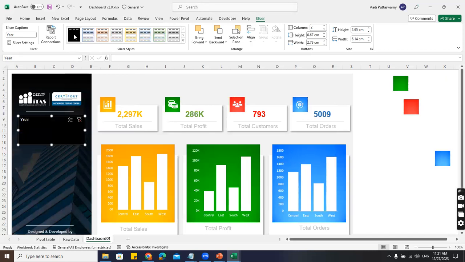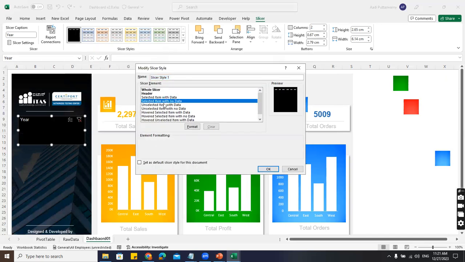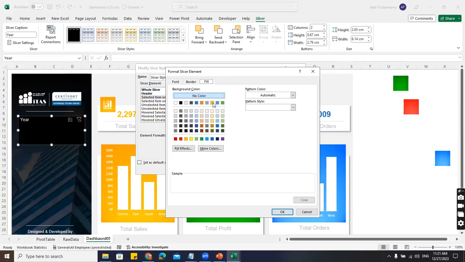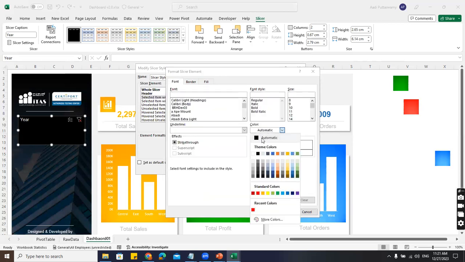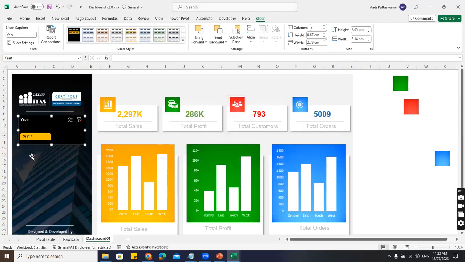Now, what I'll do, I'll right click here and I'll start modifying it. Say selected. When I select, I want that to be with orange, say, some different colors. Let's go here. I'll say format. The fill color, I'll make it as orange color. And the font I want to be black color. Say okay. And say okay. Can you see that? The selected one become like this.